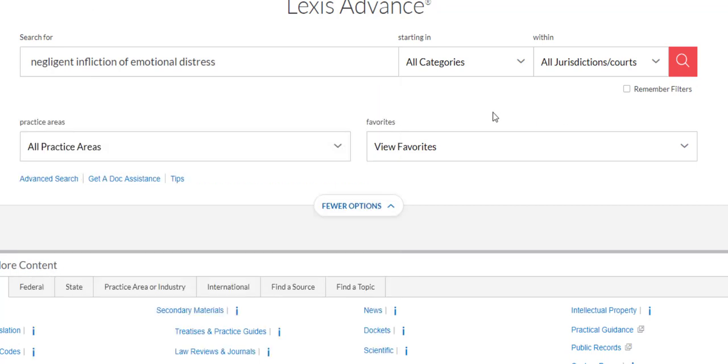Now that I've identified the cause of action, I want to start in secondary materials. So I come here and click the down arrow to start in secondary materials. You are still searching all of the documents on Lexis Advance. You're just telling the system which documents you would like to see first. I'm going to go ahead and click the red magnifying glass.